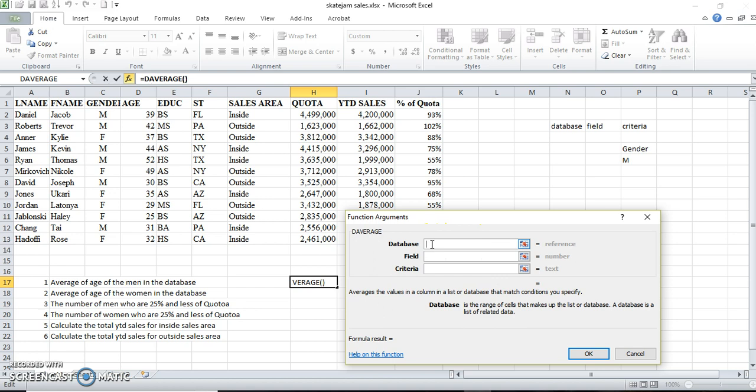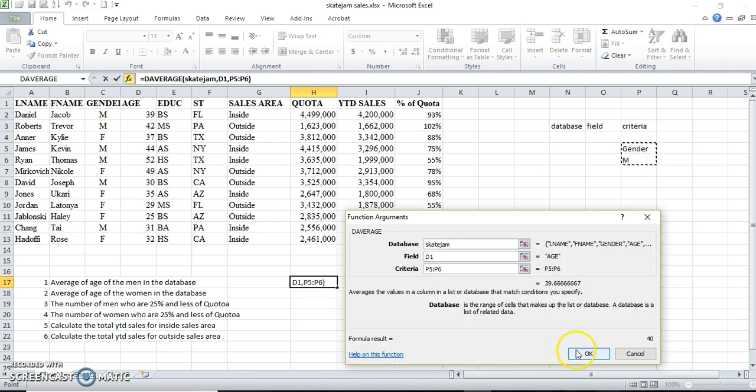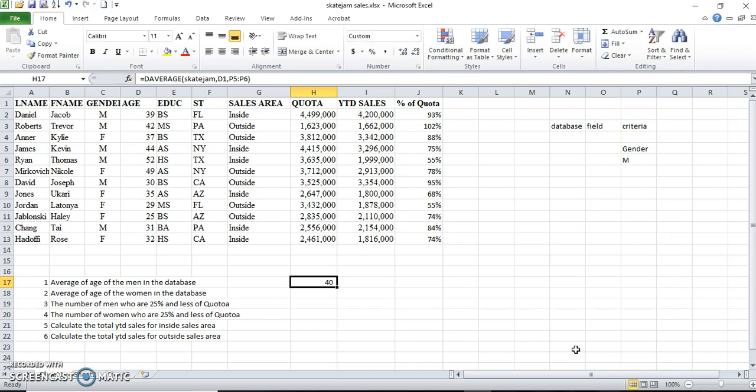Database, representing the data that I'm going to search, is SkateJam. There it is on the right hand side, popping up once I type in the name. Field, representing what I want it to use to do the calculation on. I wish the calculation to be done on age. And the criteria I set up here on column P. And there is the average age of all the men. I had formatted the cell previously for no decimal places, so even though the answer appears to be 40, it's a rounding off.